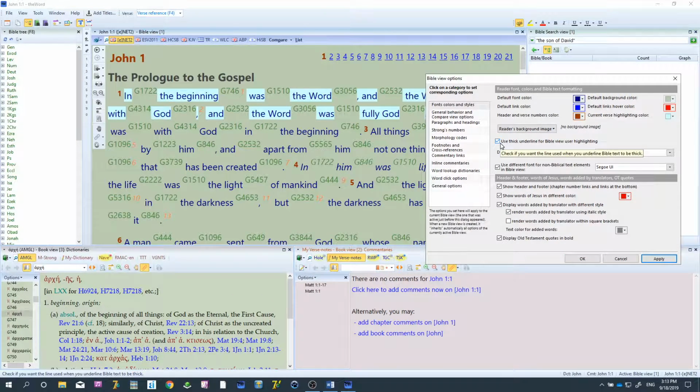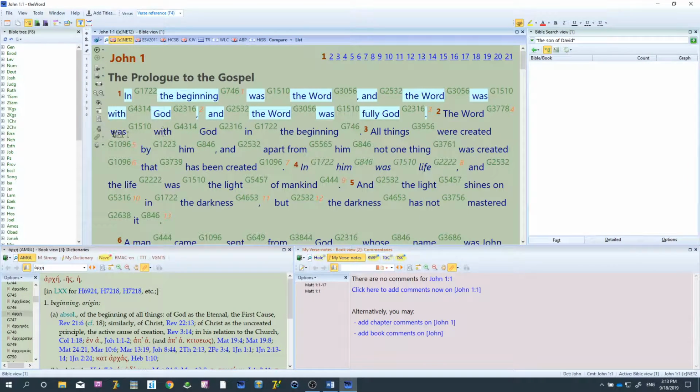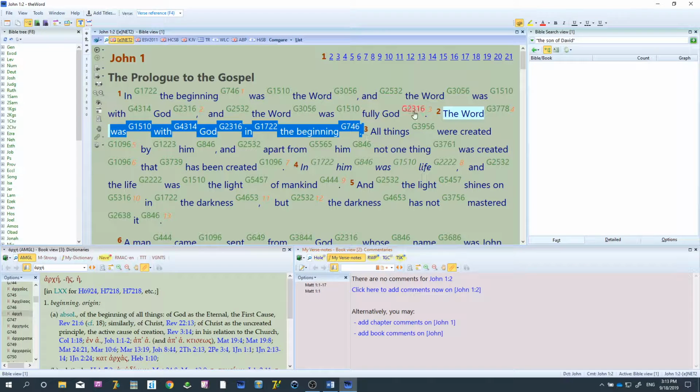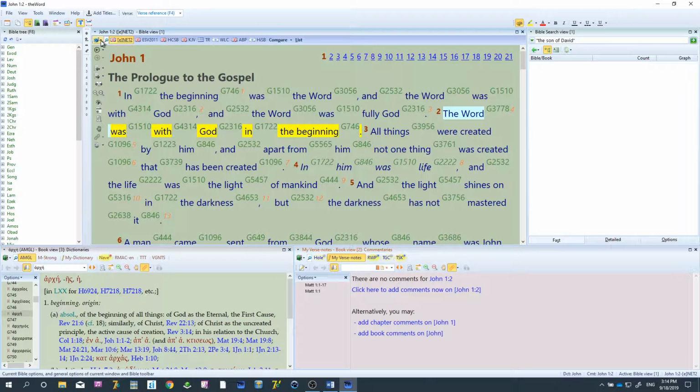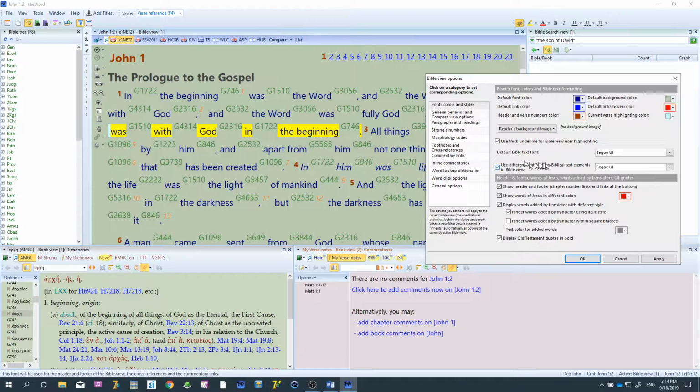Use thick underline for Bible view user highlighting. So if you were to go and do highlighting in here, you could go ahead and highlight, for example, there. And now let's see what it meant by that Bible view thick underline. Let's try that out. Apply.